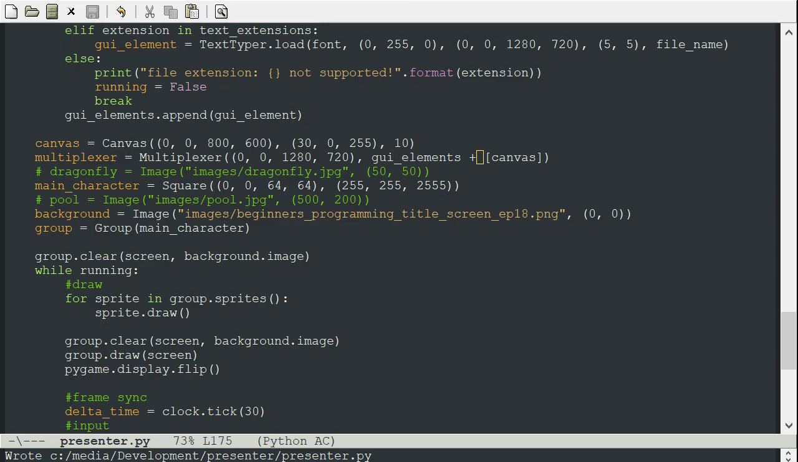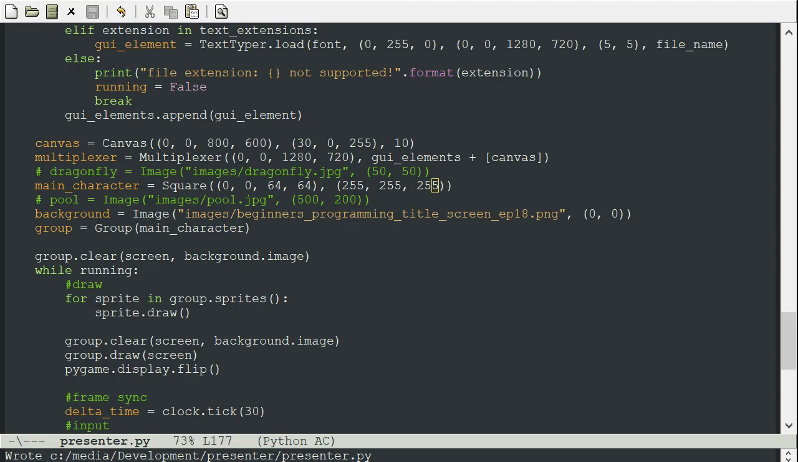Ooh. Invalid color argument. Oh, I see. Yes, there's no 2,555. If you want to understand where these numbers come from, each color is a byte. So this is a byte, this is a byte, and this is a byte.